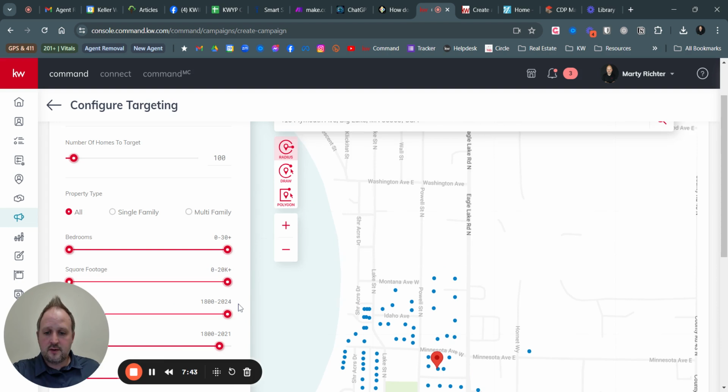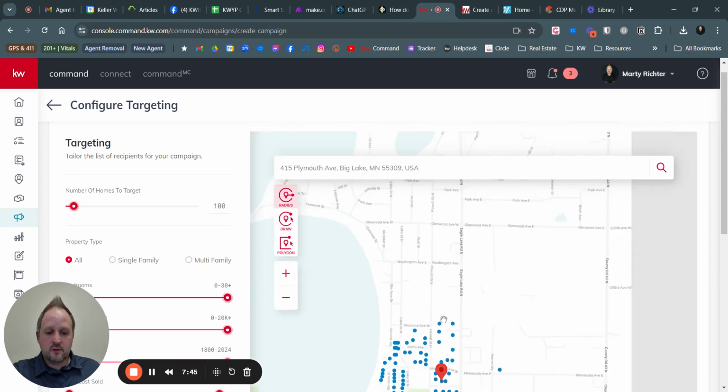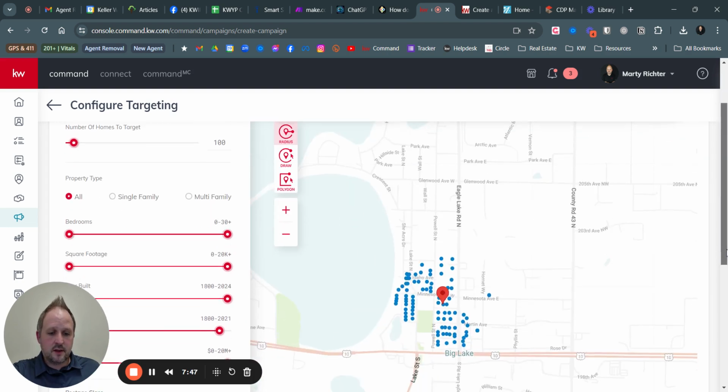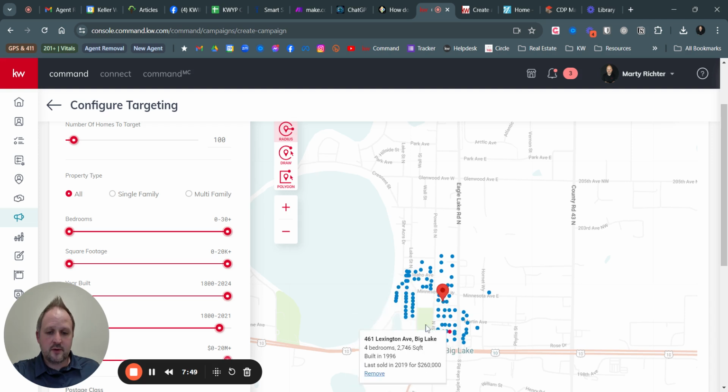Okay, double check everything. And if you didn't want to base it on this area for whatever reason, you could do draw or polygon and set some specific criteria if maybe you didn't want to go across a highway or across a river or something like that. That way you can make it choose homes in the area that you want to.